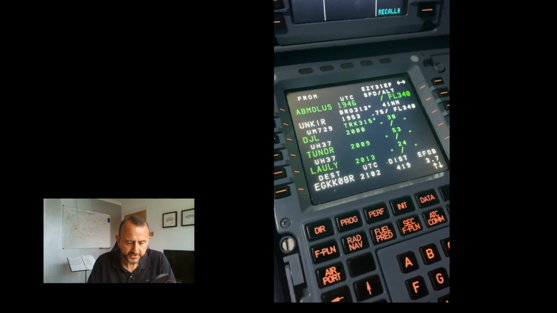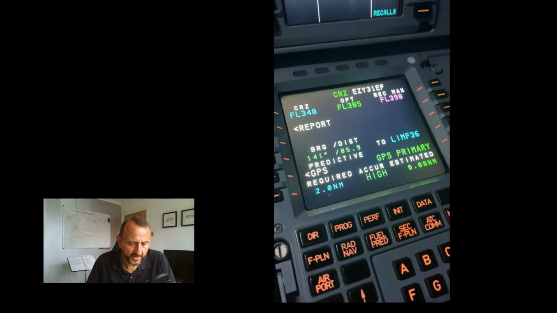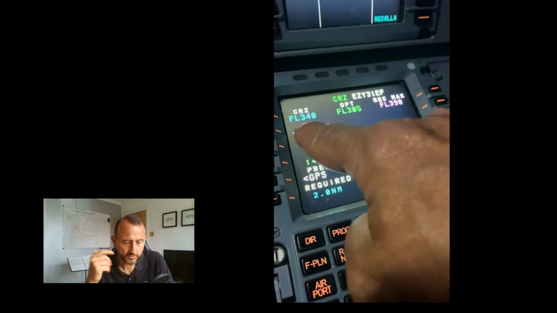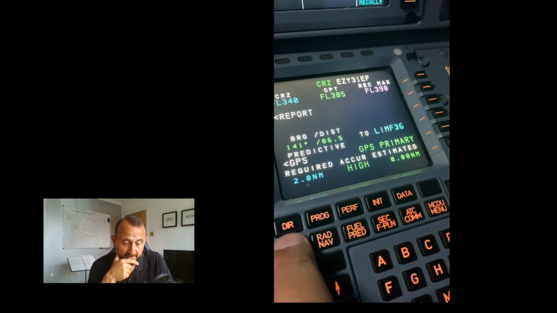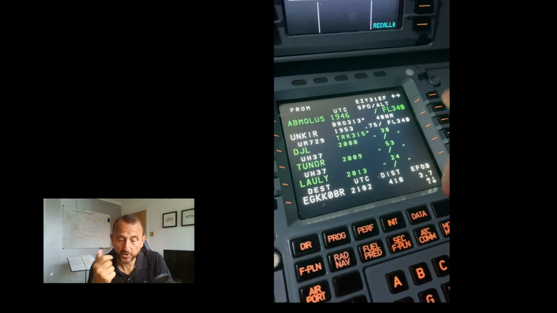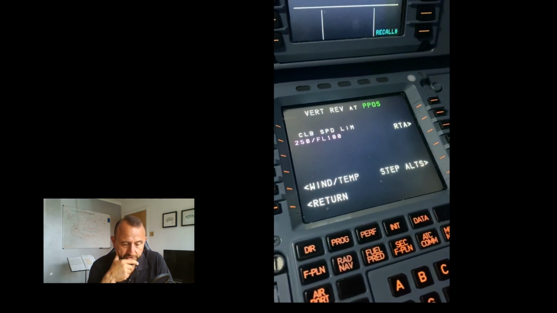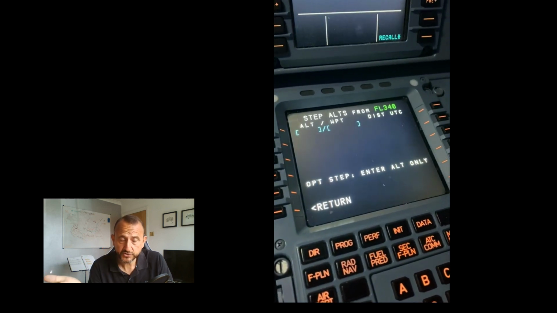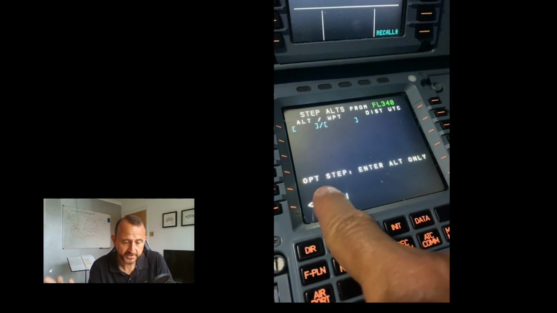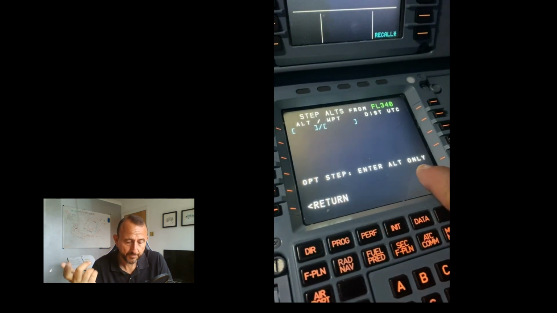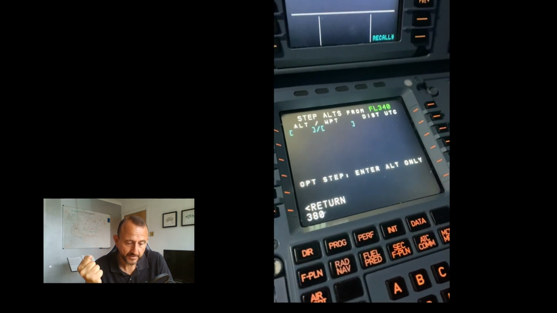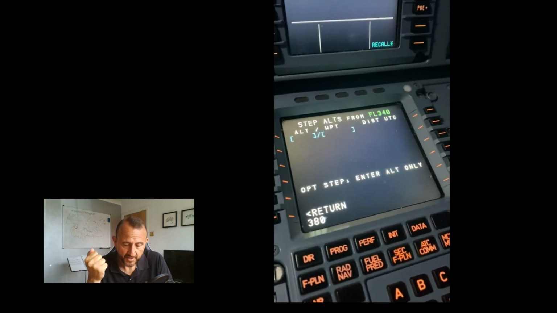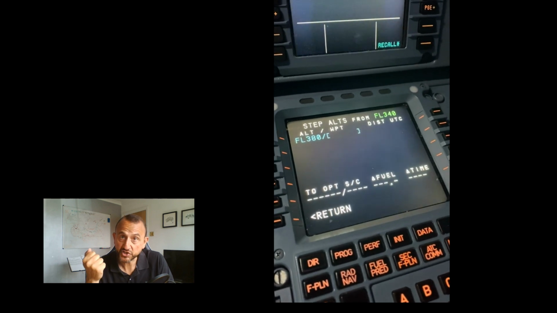So, okay, we start on a route here, and you go into the progress page. You can see what your cruise altitude is here, the optimum and recommended max, obviously. So we're not at the optimum altitude. If you line select to a vertical revision on the right hand side, line select one right, for example, you come up with a page: optimal step, enter out only. Otherwise, it'll be a geographical one.